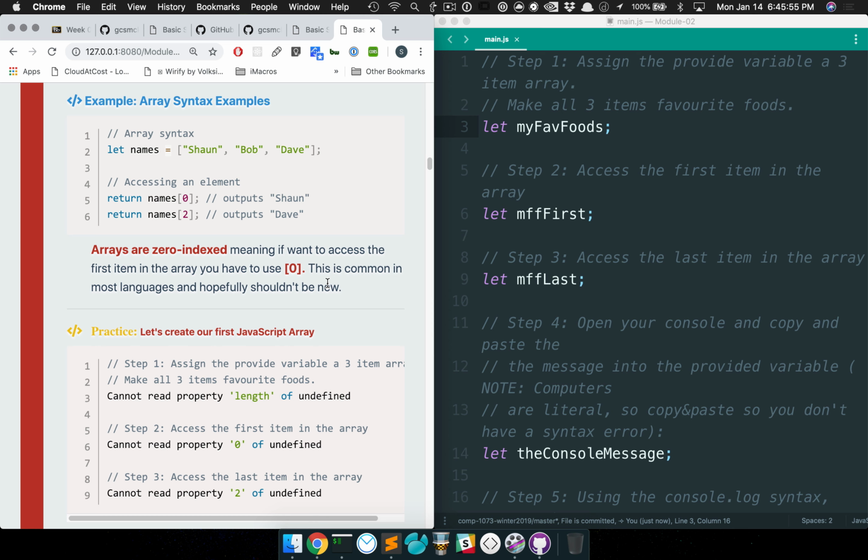So like I said, you can put a string in it. You can put a number in it, a Boolean, or another array. That is completely valid syntax in JavaScript. So you'll notice in the example here I have a names array: Sean, Bob, and Dave.